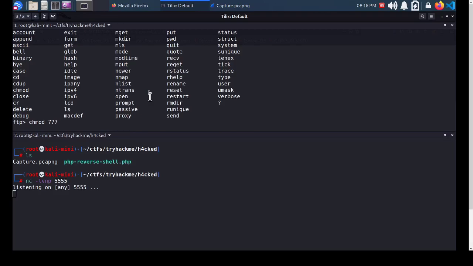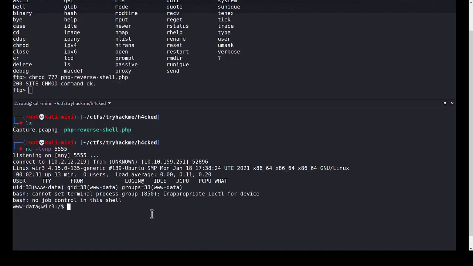There we go. And now if we run this, so again, we're making that executable so that it can actually run. All right, so now we're in. We got our shell back here, www-data.